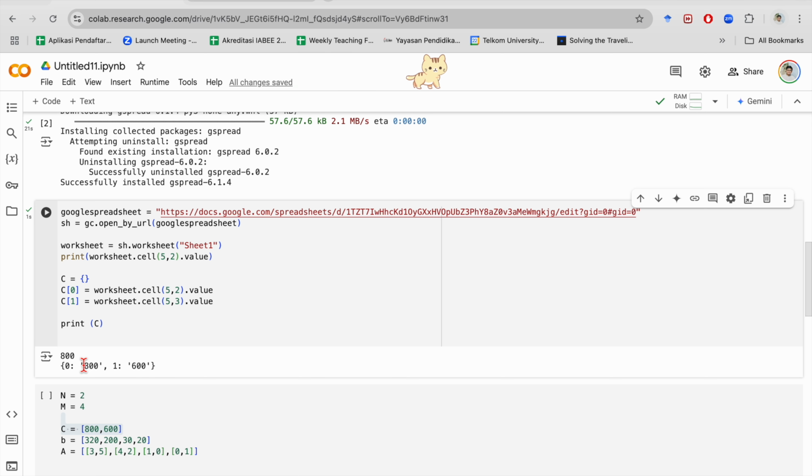Here, after you import the data, the type is text. So if we want to convert it into integer, just type integer and then integer. Okay, same goes to here. We run it and then 800. Yeah, this is integer and this is integer.